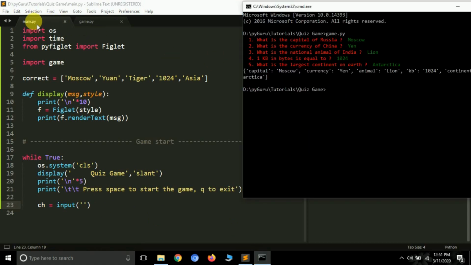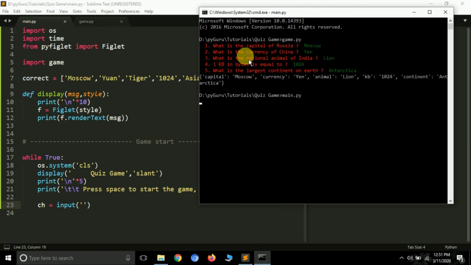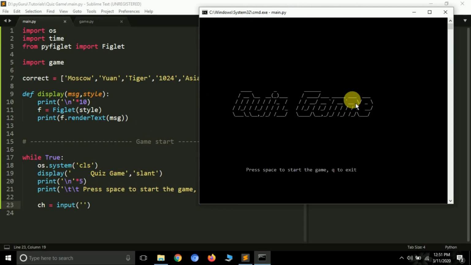Now we have to call this main.py file instead of the game.py file. So let me pass main.py and press enter. First of all it will clear everything that is here by this line os.system cls, and then it will show quiz game in slant format. It has created a few new lines, and then it's giving us press space to start the game or Q to exit. Let me press Q and then enter to exit the game.